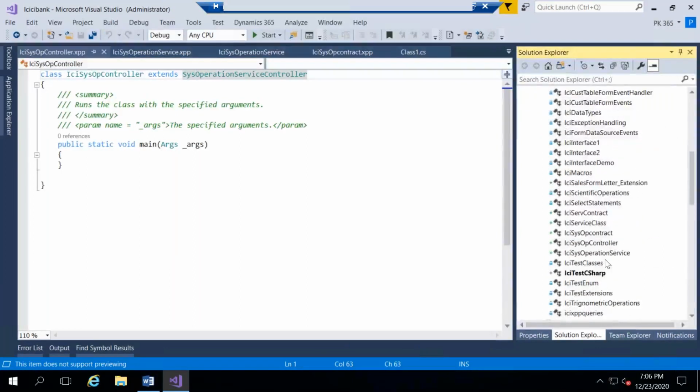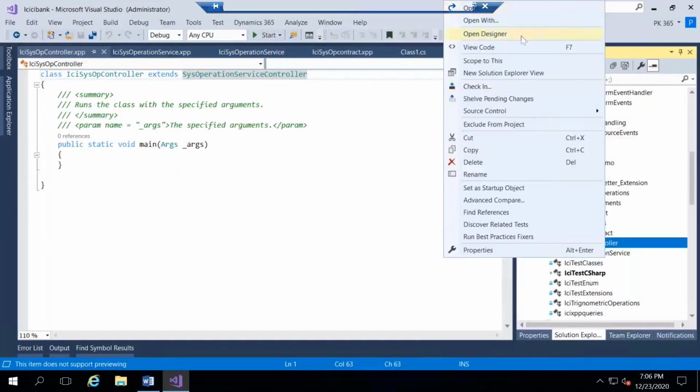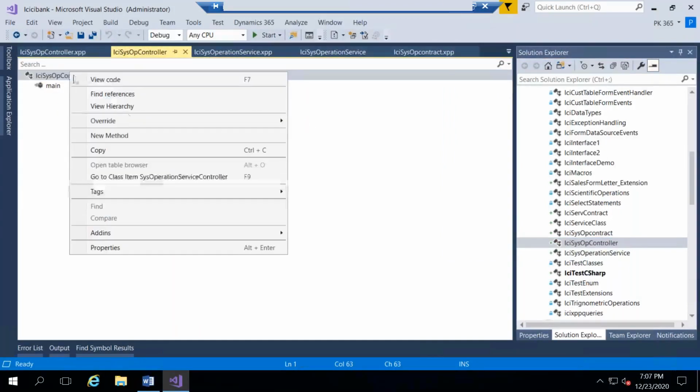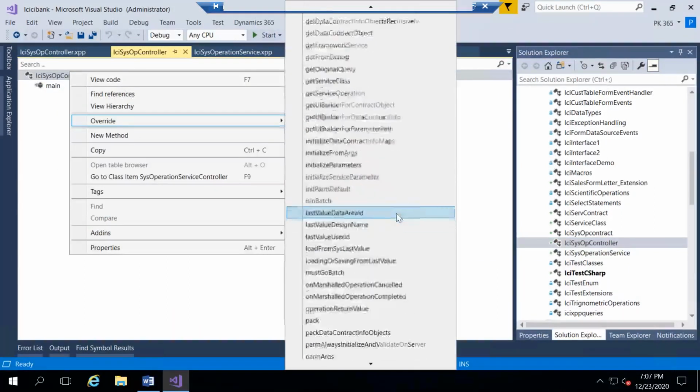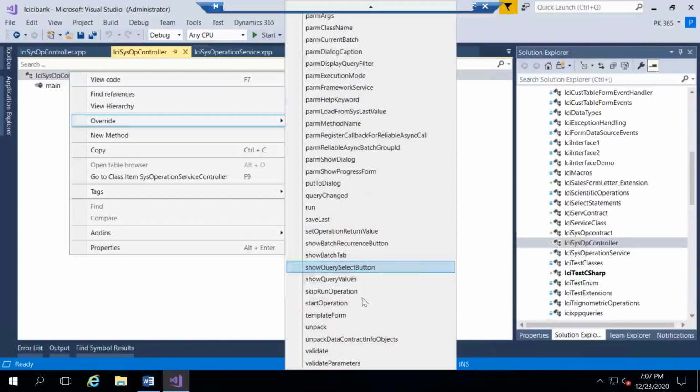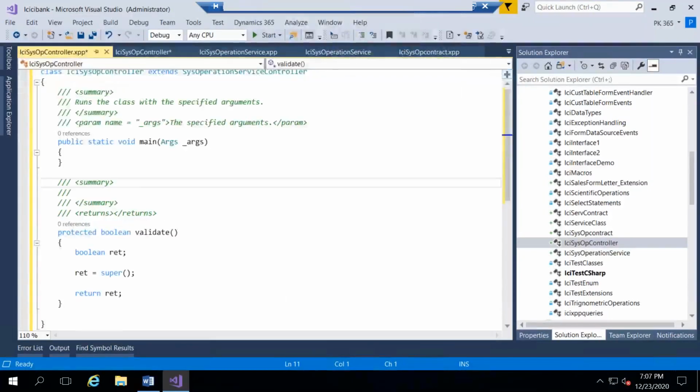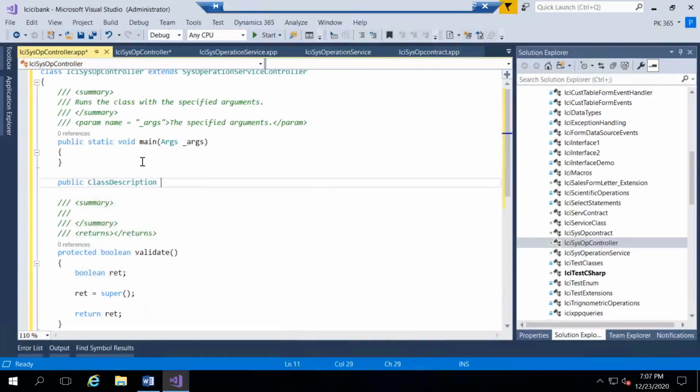And in this Sys-Operation service controller, let me open the designer mode. Right click, click on the override button. You can see all these methods. If you call start operation, then it will start the operation. If you want to validate something, you can use validate. And similarly, you will have the method called caption. If you want to set a caption, we will use a method called caption, which will return the class description. Using this method, you can set the caption.